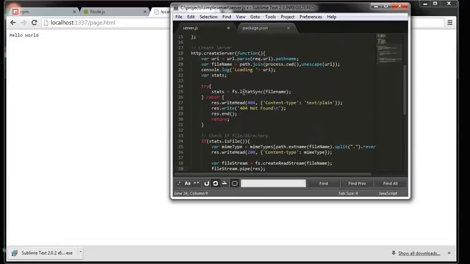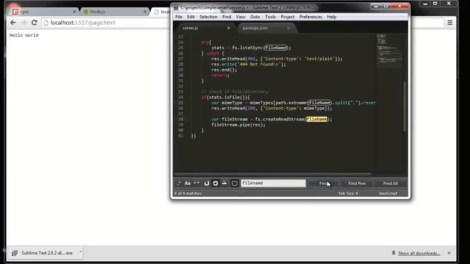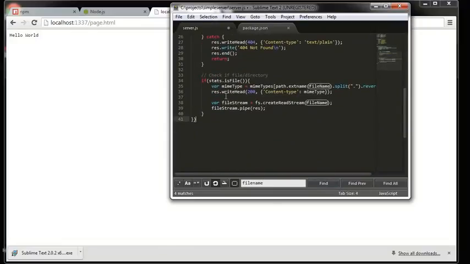Oh, you know what? This fileName variable should have an uppercase N, so we want to make sure that we have all those the same. So that's good. All right, so back to this. That's all set. If it's a file, it's just going to return 200. It's going to get the file.